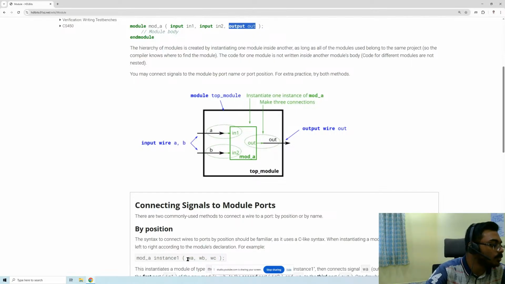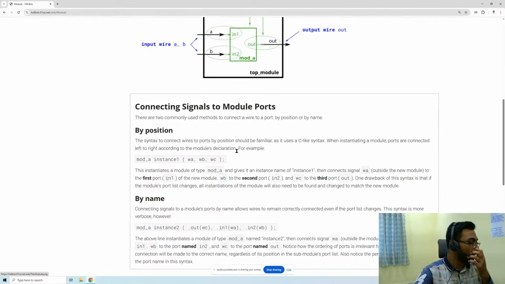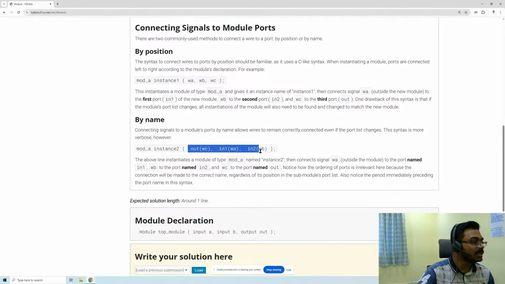By default, this position is fixed. If I write WA here, that means WA goes to input 2 and not input 1. But here we can change the connections as we like. So I say WA is connected to input 1. I can write it here, here, or here. I just have to write input 1, in brackets WA. So I can write it anywhere. It means the same.